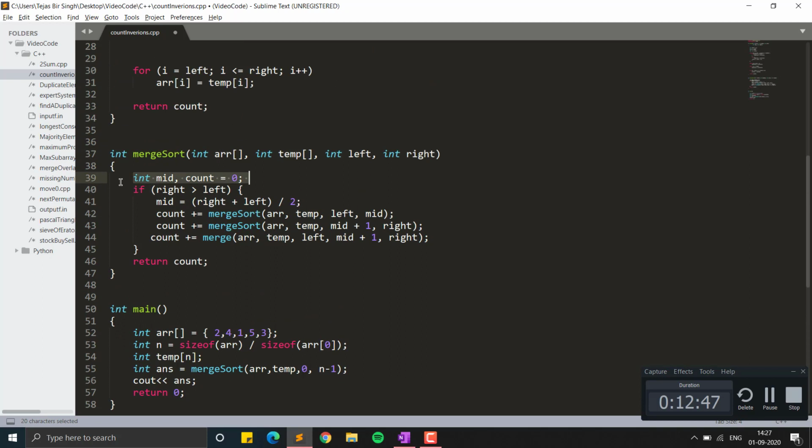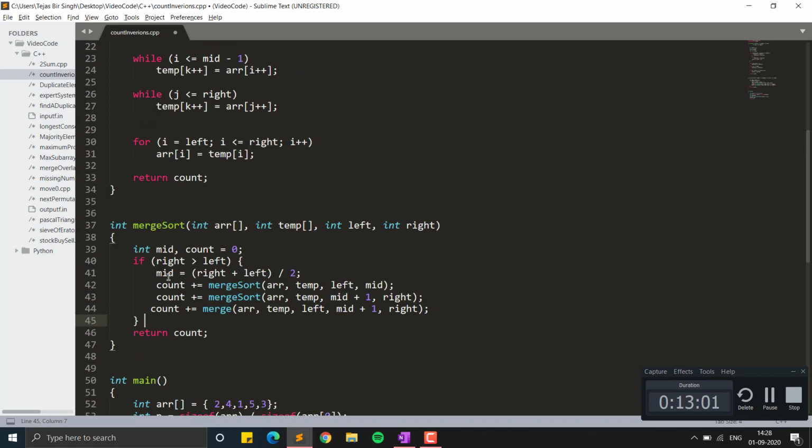We will then initialize our mid and count variable. Now we will check while left is less than right, that is, right is greater than left, then only we will split the array. If this is not true, that means we have split the array into single elements, so then we will call our merge function. Here we are finding the mid, then calling the merge sort function again recursively, passing the indices left and mid. For the other half we will pass mid plus 1, because we have already passed the mid. So the starting index for the next array will be mid plus 1, and right will be the ending.